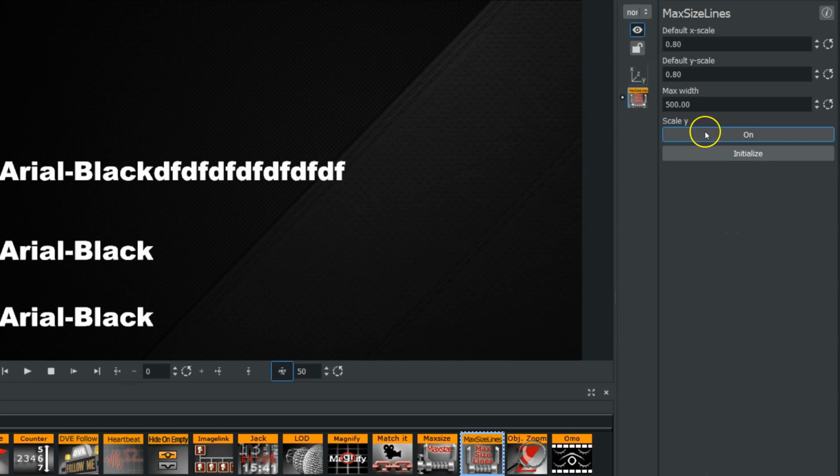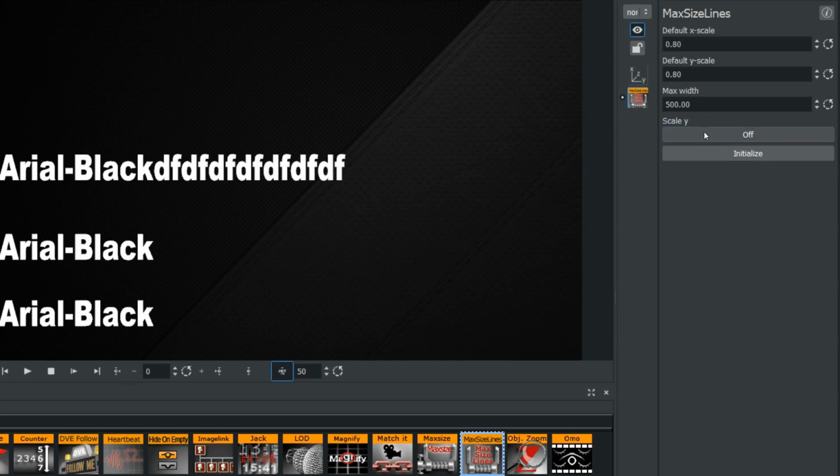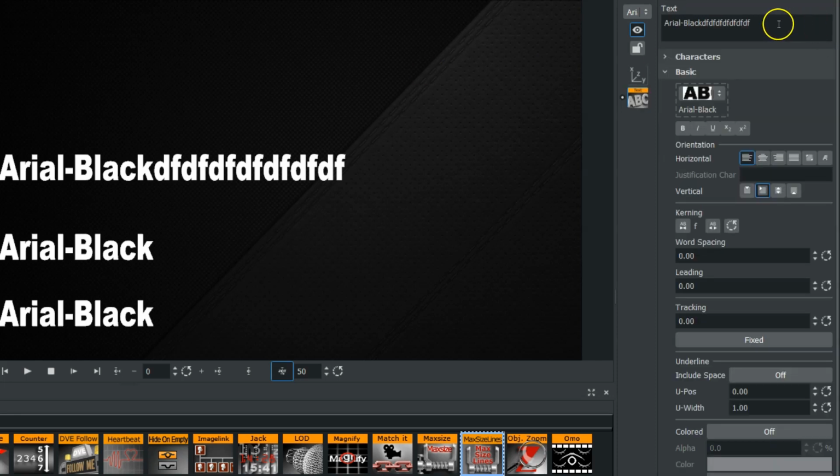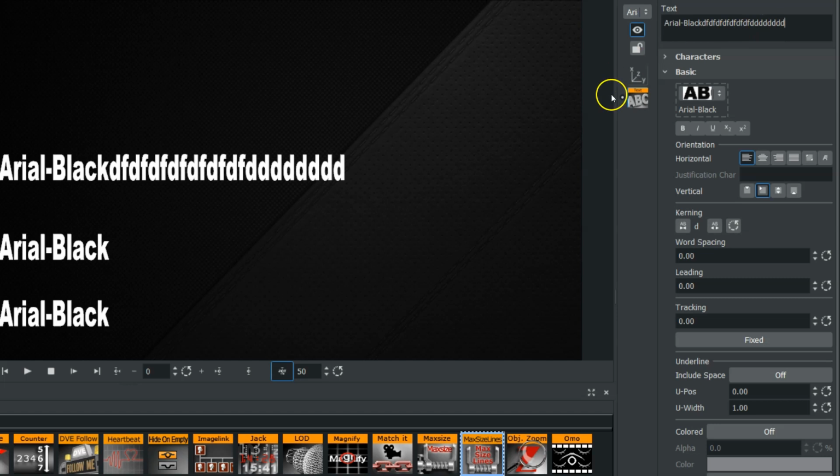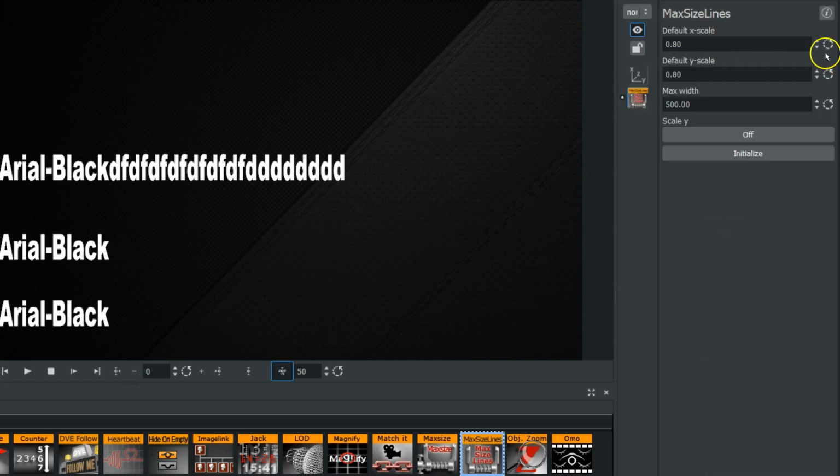Again, we have a scale Y that we can turn on or off. So if you just wanted to scale on the X axis while you're typing, then you would turn the scale Y off. So if we go into our text here and just type more, it's just scaling on the X axis now. So max size lines is the way to constrain multiple lines of text if need be.